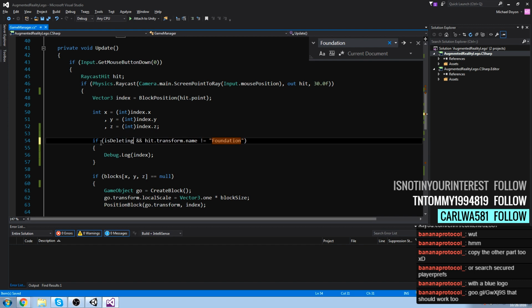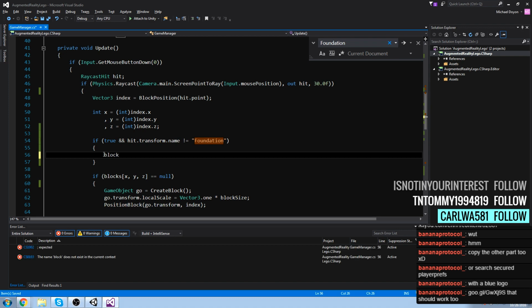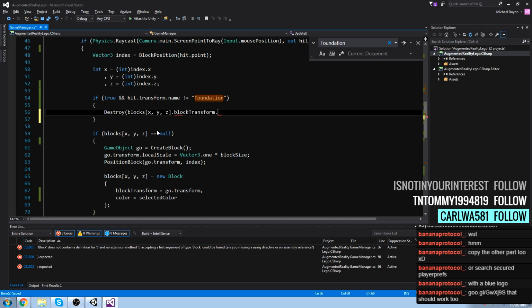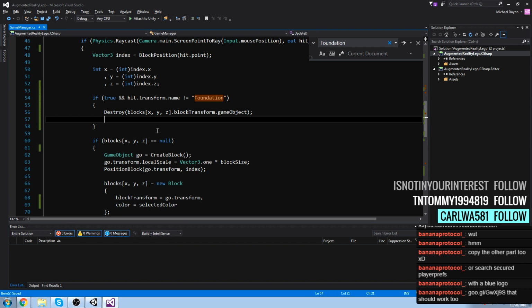So if we're deleting, actually, if we're just hitting another cube, let's take our block array, so blocks X, Y, and Z, and we'll just have this transform, and we'll delete it. So Destroy blocks, or can we actually use a game object? We probably can. No, we can't. Okay, let's go with the block transform, then the game object. Alright, so we destroy this thing, and then we're going to make sure our array here is actually set to null.